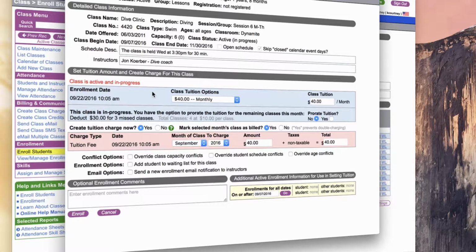Now you'll notice ClassJuggler's also told us that this class is active and in progress. You'll see that in the red text just to the upper left of the blue tuition rate section. And that's just reminding me that this class is already going. So if I'm putting a student in here, they may have missed some of the initial classes, which could give me the opportunity to prorate their first month's tuition.